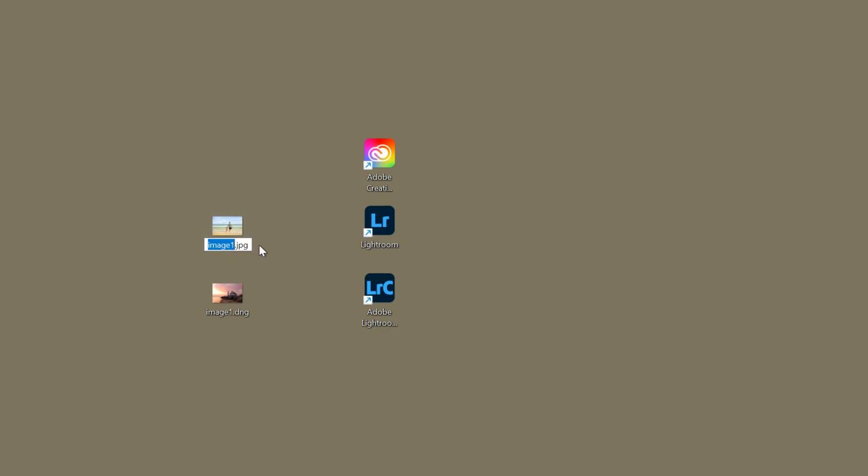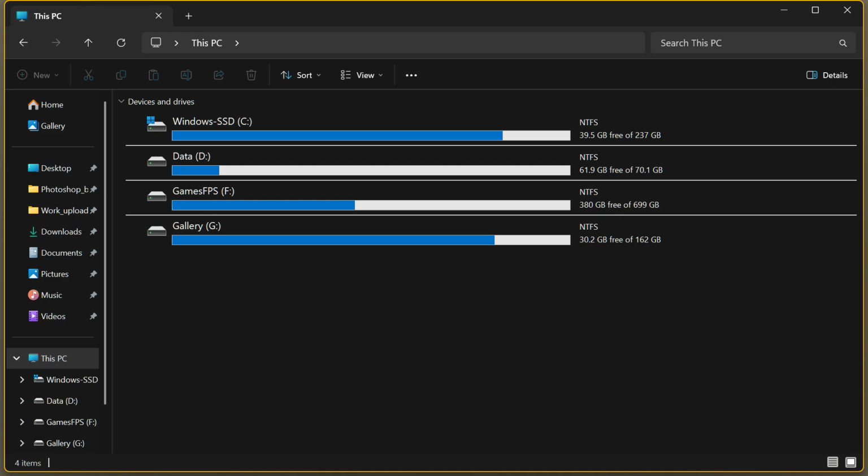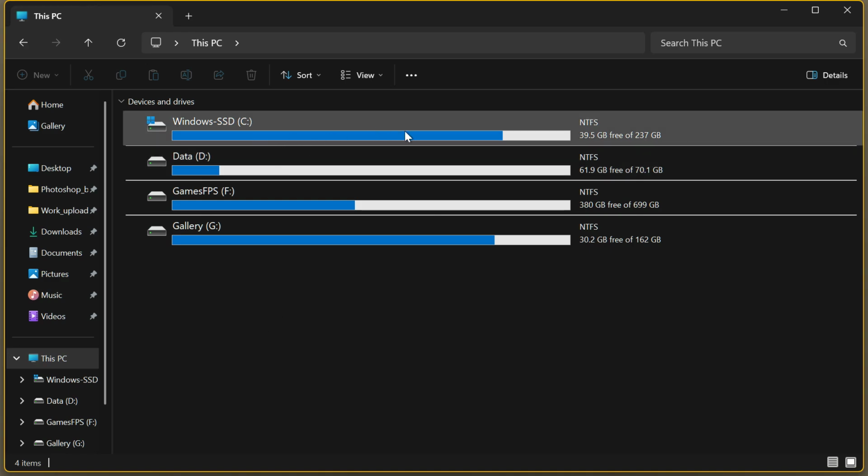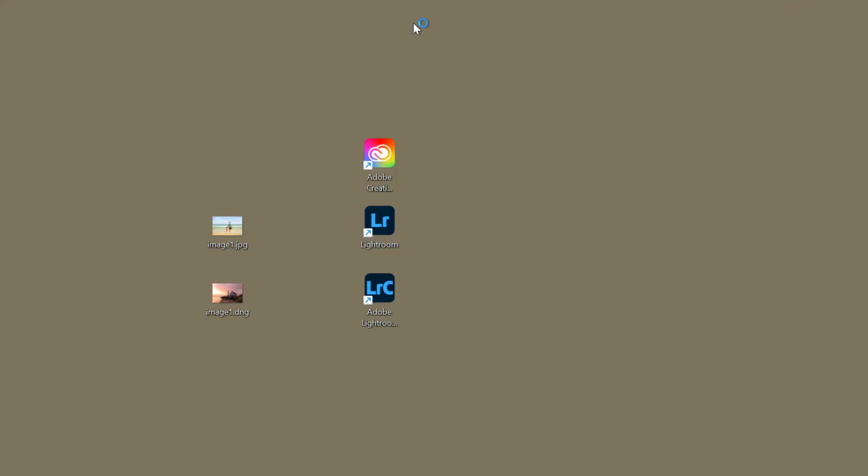Next, check the source location. If your photos are coming directly from a phone or an SD card, Lightroom can sometimes have trouble reading them properly. A much better method is to copy the files to your desktop or your C drive first, and then import them from there. This small step fixes a lot of import issues because it gives Lightroom a stable local path to work with.